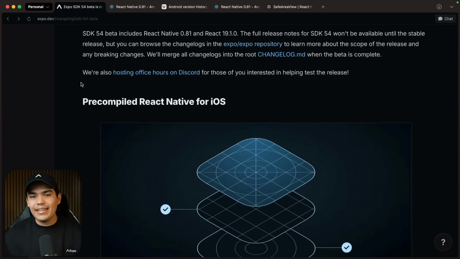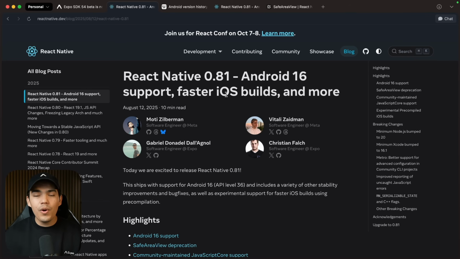And the first thing to highlight is that Expo SDK 54 now comes with React Native 81 and React 19.1. React Native 81 was recently announced by the Meta team and some other contributors, some from Expo, as you can see here. And this is the React Native version that comes with React Native precompiled for iOS.